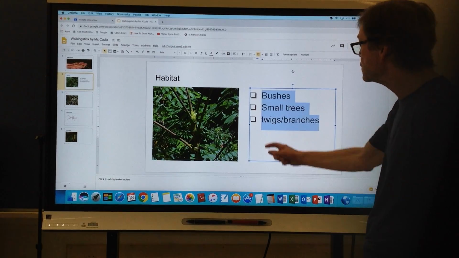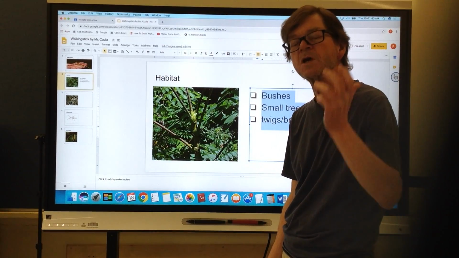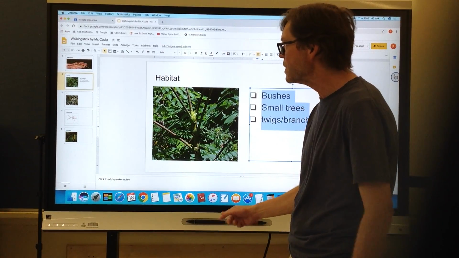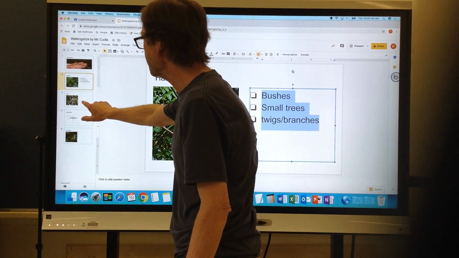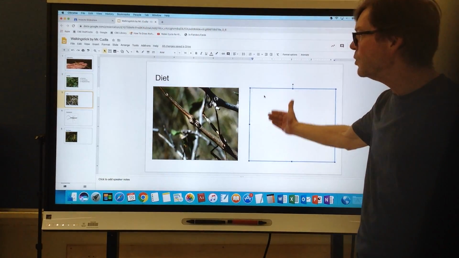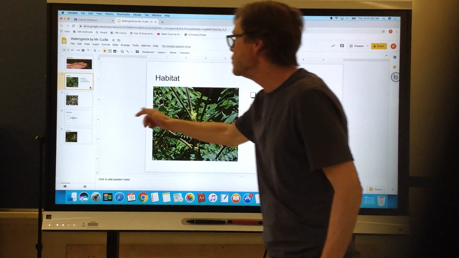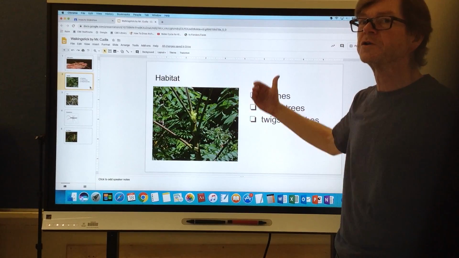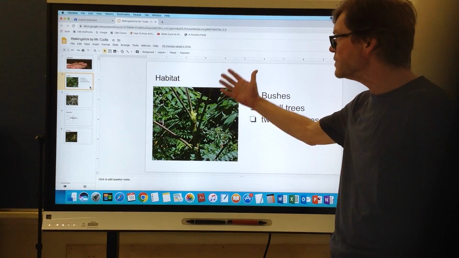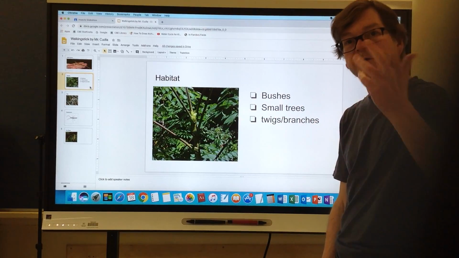Whatever bullet points you choose, in this case I've chosen boxes, keep it the same for all your slides. So when you go in to do your next ones for diet and you're doing your bullet points, choose the same bullet points that you chose for your first slide. Don't change them throughout. Keep them consistent. Okay, that's our bullet points. That's our sizing. Go ahead and do that part.